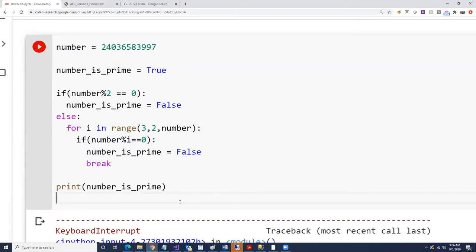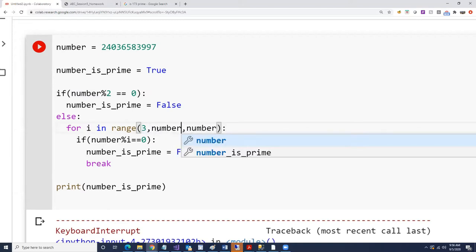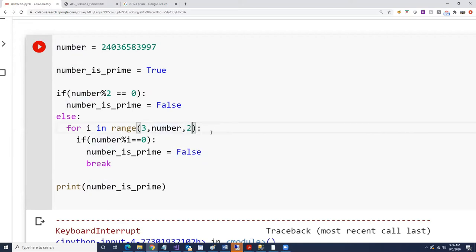Wouldn't you say mod 2? Yeah, percentage 2 is the same as mod 2. Increment by 2, check only odd. Yes. I do not think this will work. Why? You have to switch the number and 2 around. The increment is on the third part of the range. Oh, sorry. Yeah, syntax. Okay. This will work? Do you think this will work?